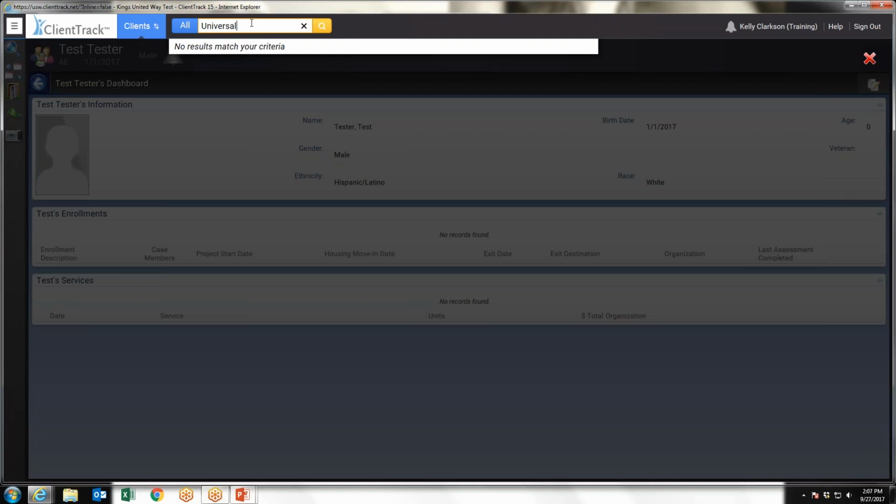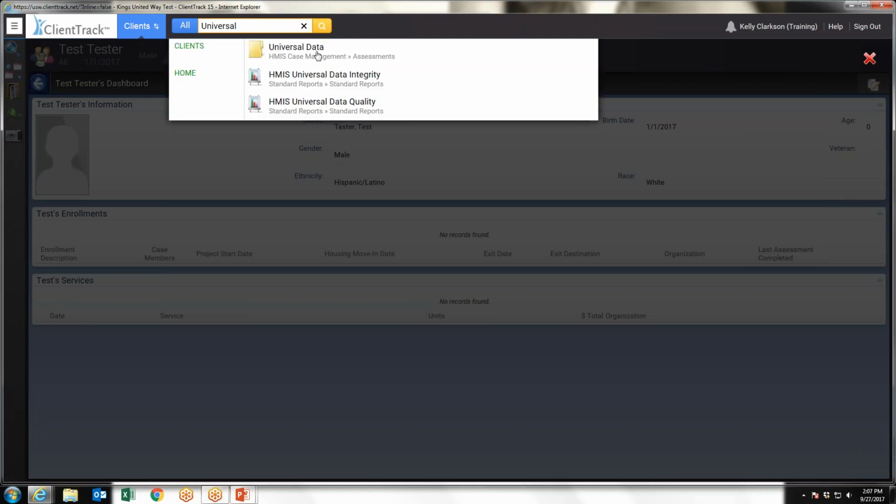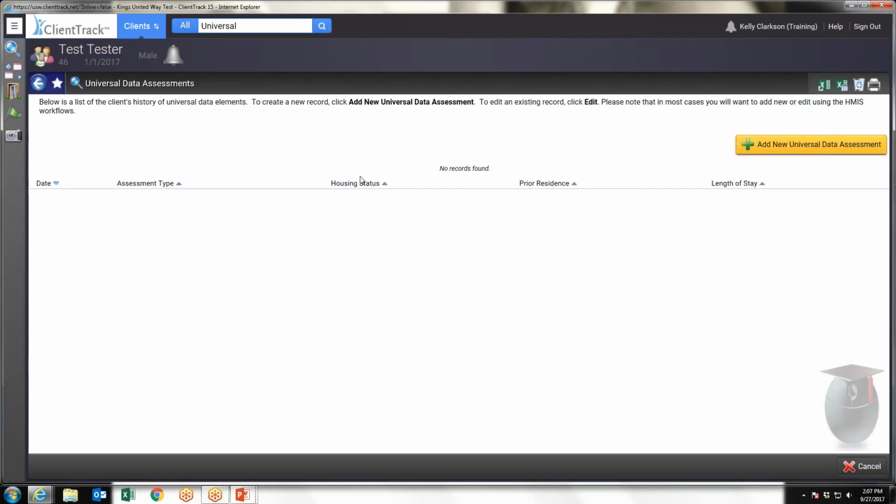Universal. It can take you, so this is the assessment, and it tells you on which workspace you'll find it in. And then there's some reports that are attached to the universal information, which are under the home workspace. You can simply click on it and it'll take you straight to that page. So it's not just when searching your clients.